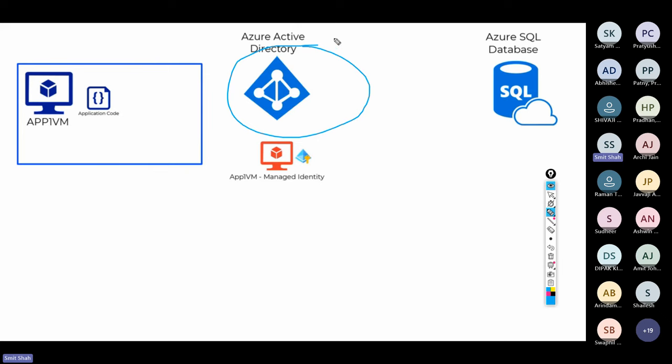Okay, now this service has been renamed to Microsoft Entra. Previously, it was known as Azure Active Directory. Now it has been renamed to Microsoft Entra. So whatever name you call it, it's the same thing. Its job will be to store the ID card. So now what you are doing?